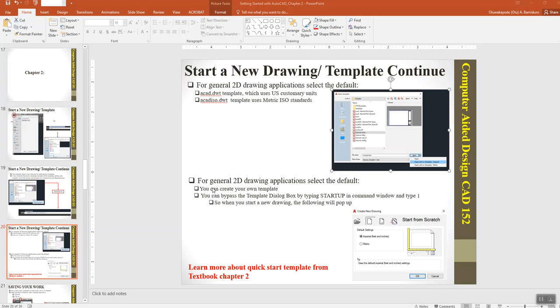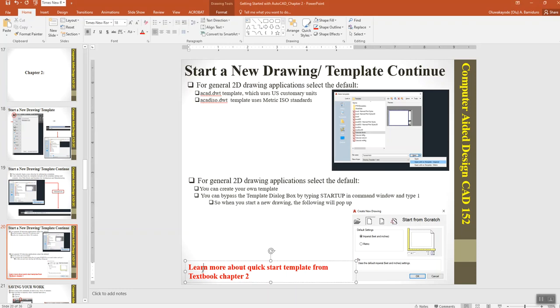Okay, so I want you to learn more about quick startup templates from your textbook in chapter 2. If you want to know more, I suggest that you dig more into the textbook.